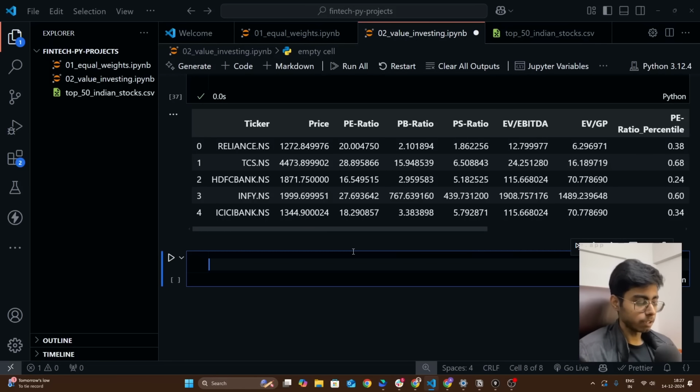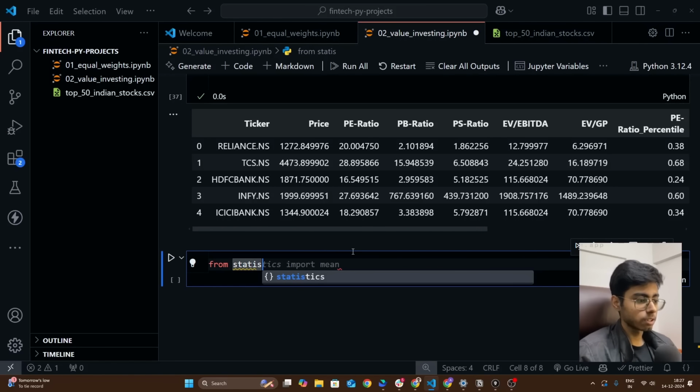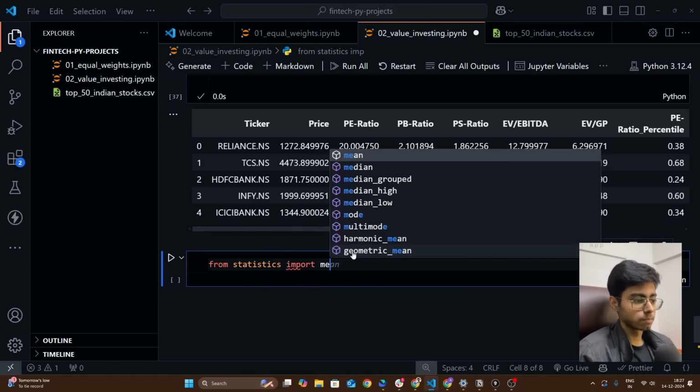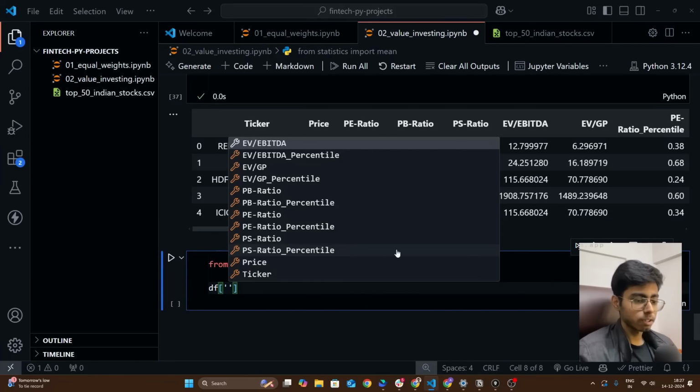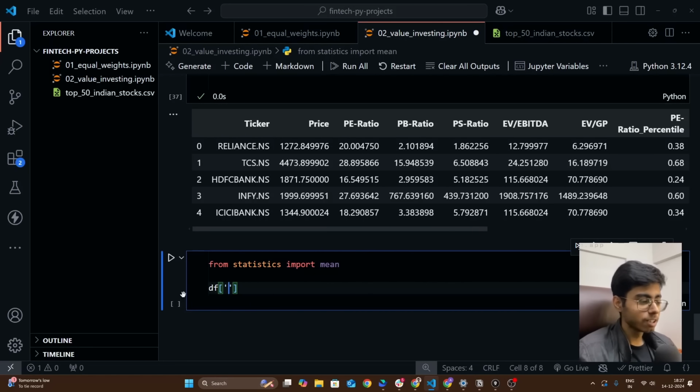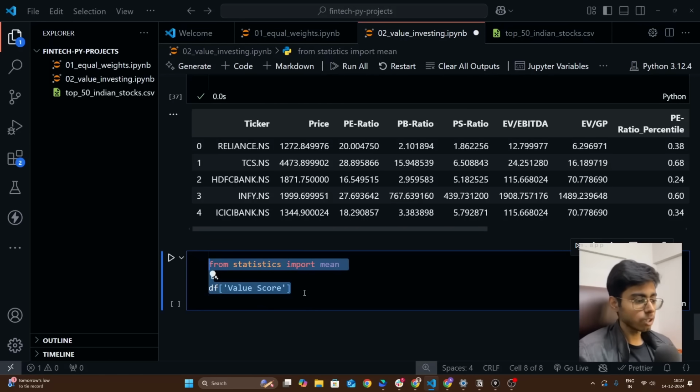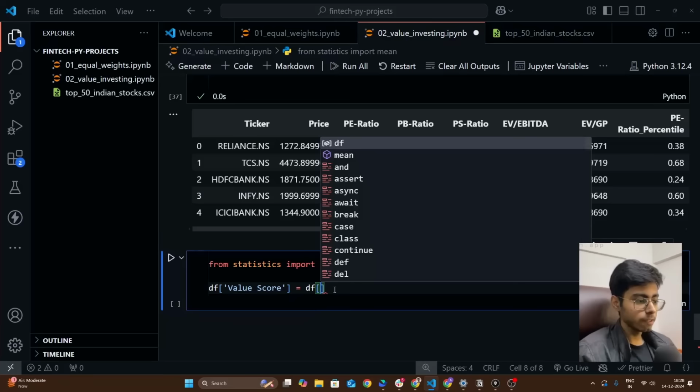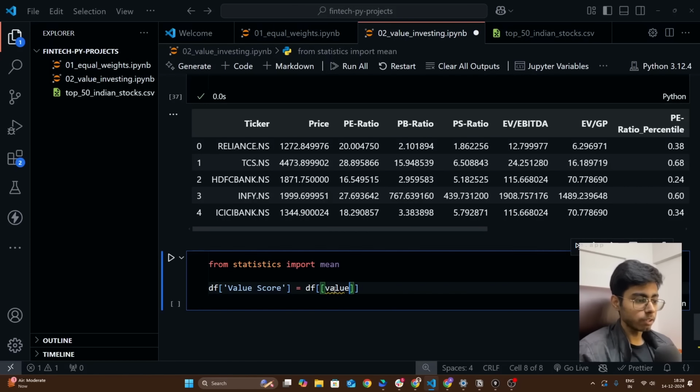So let's find out the mean. From statistics import mean, and df at, let me close this thing, otherwise it will just write every code and we won't be able to learn anything. You can enable the Copilot. I'm not against Copilot, I use it 24/7, but you enable it once you have already learned it. Try to write code once, and after you have learned that concept, then you can enable it. Df at value score, which is a new column, is equal to df at pick the value for value in percentile metrics dot values.